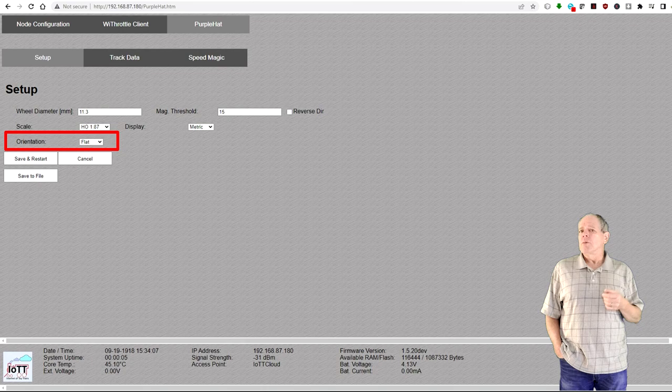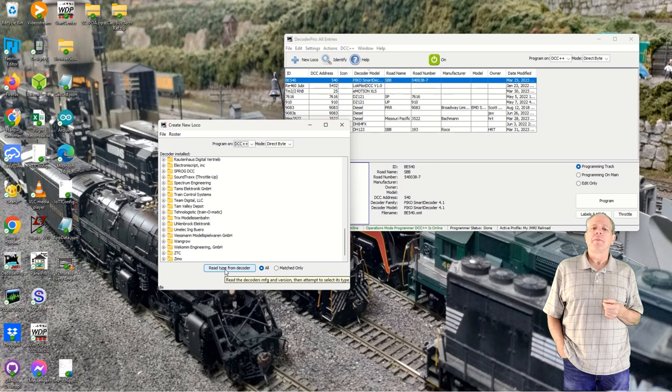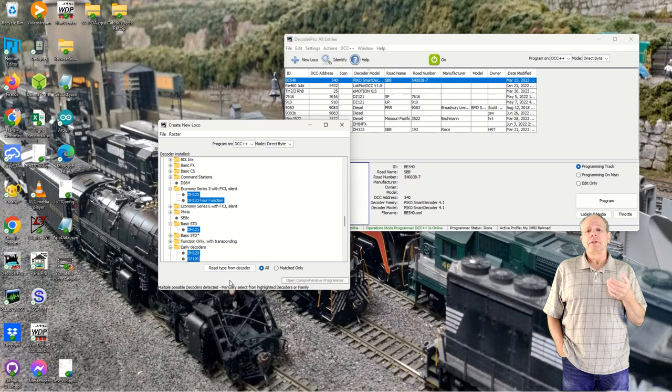Now, DecoderPro maintains a locomotive roster, which is the same file that is also used in JMRI. So the first step is to create a roster entry for the locomotive we want to program. This roster entry basically has all the data that is relevant for the locomotive, including the CV values that are programmed into the decoder. So if we ever need to reprogram the decoder, we can do it using the data in the roster file, which is very convenient.